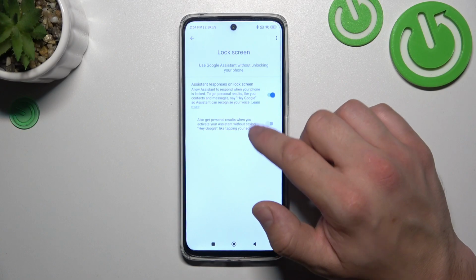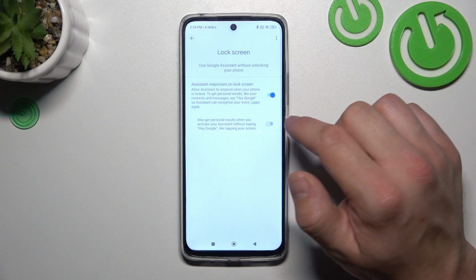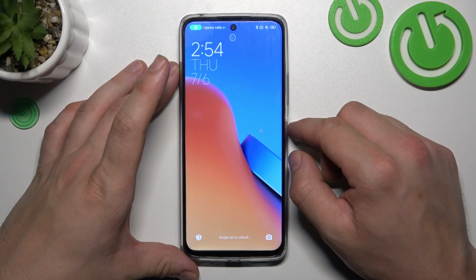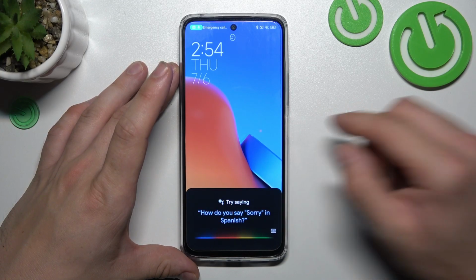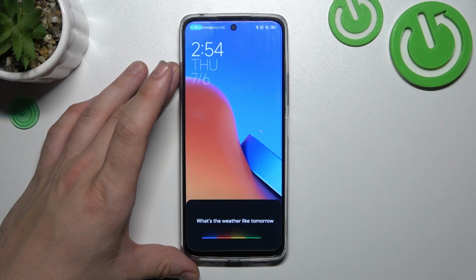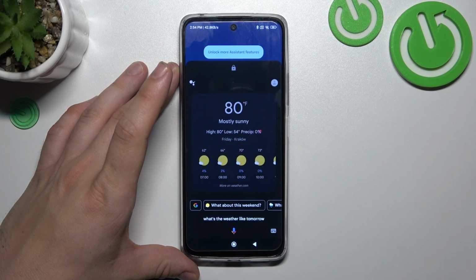Enter lock screen and also enable assistant responses on lock screen. Now you can simply lock the screen and say, Hey Google, what's the weather like tomorrow? It will be mostly sunny, with a high of 80 and a low of 54.